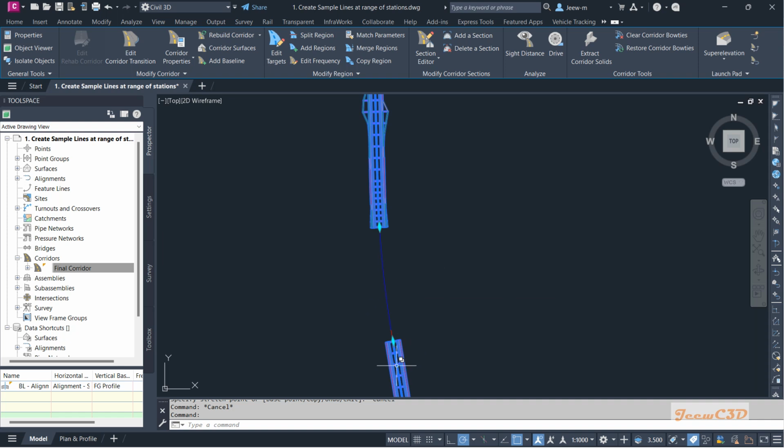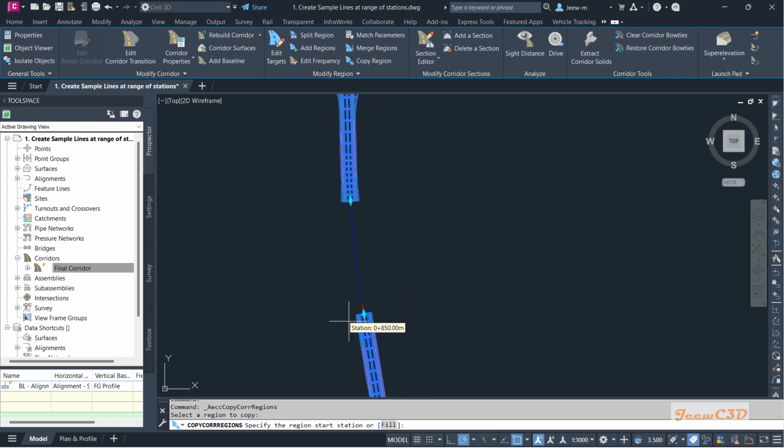So what we do is we select the corridor, go to copy region. So we have to select the region to copy. I'll select this one. Then it is asking where do we need to copy this region. So since we have a region in the middle, I will go with this fill option. So I click fill and I'll select this area and click. So it will automatically fill it.